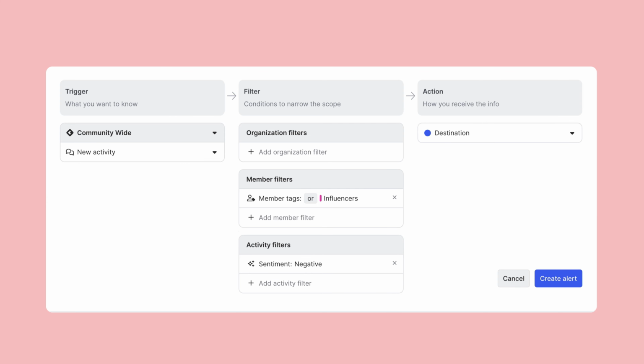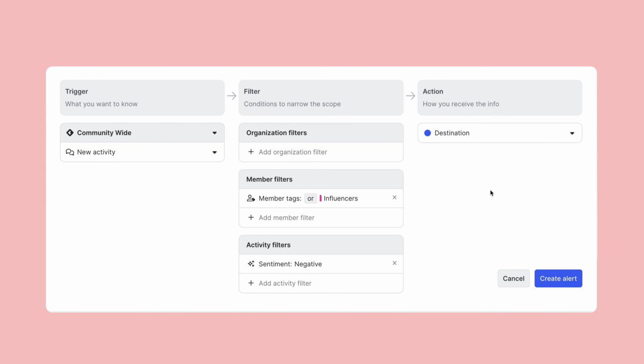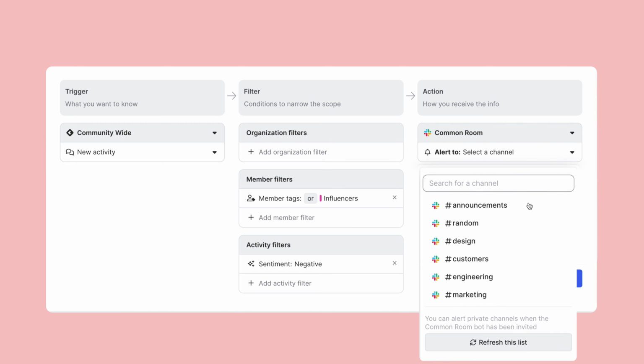Now, for the final step in the flow, there's the action. This is where you specify where you want the alert to go. Currently, Common Room supports team alerts in Slack, where you can select the workspace and the exact channel you'd like the alerts to be sent.